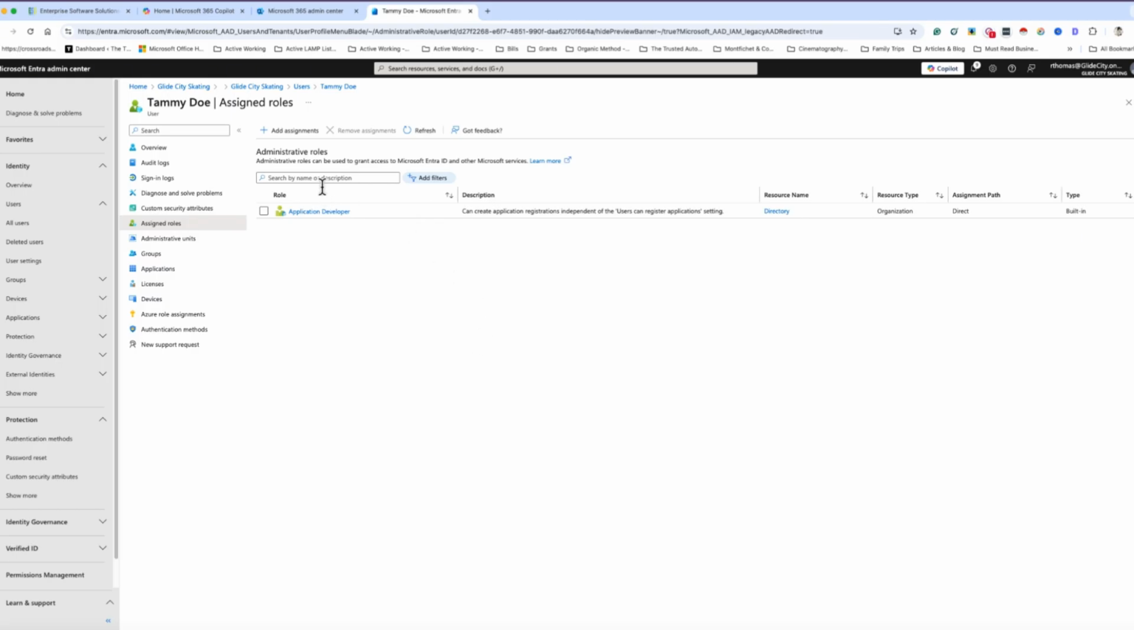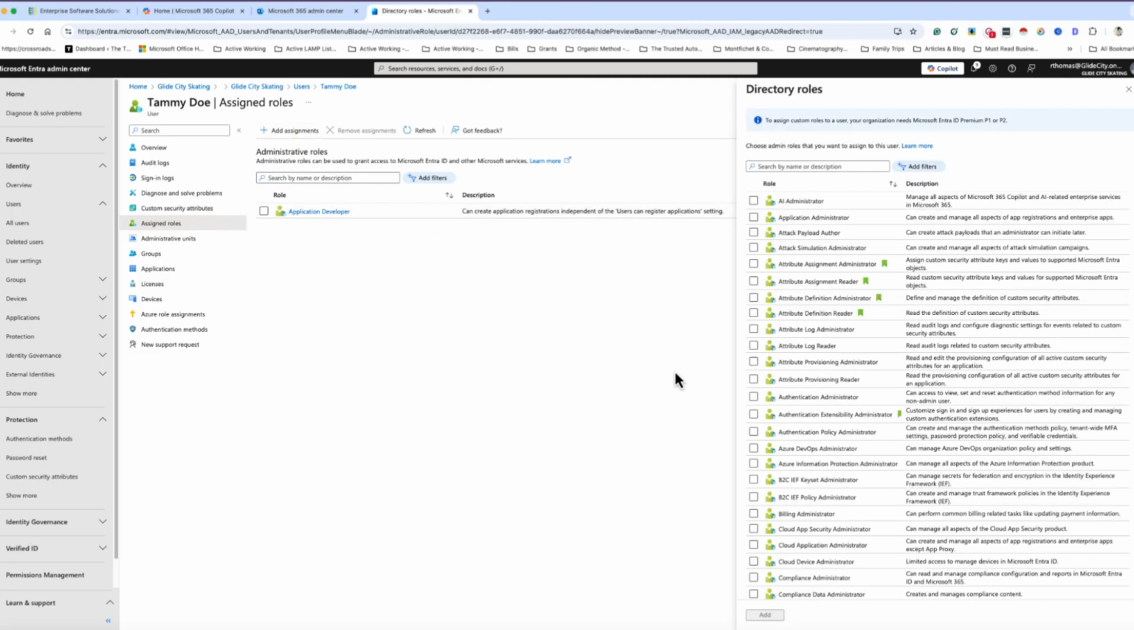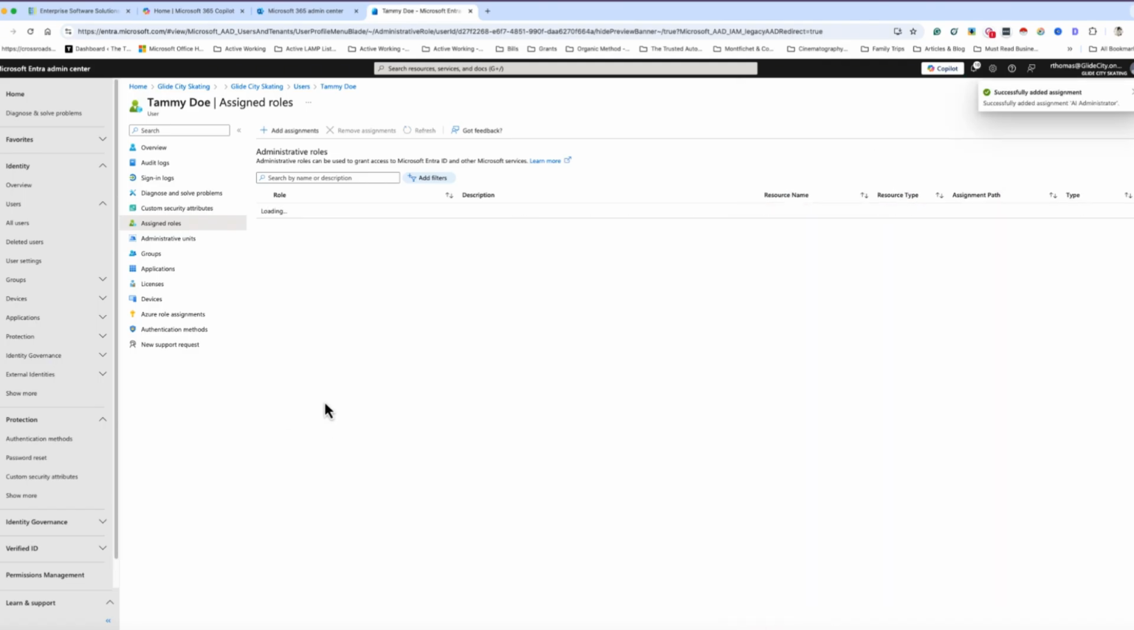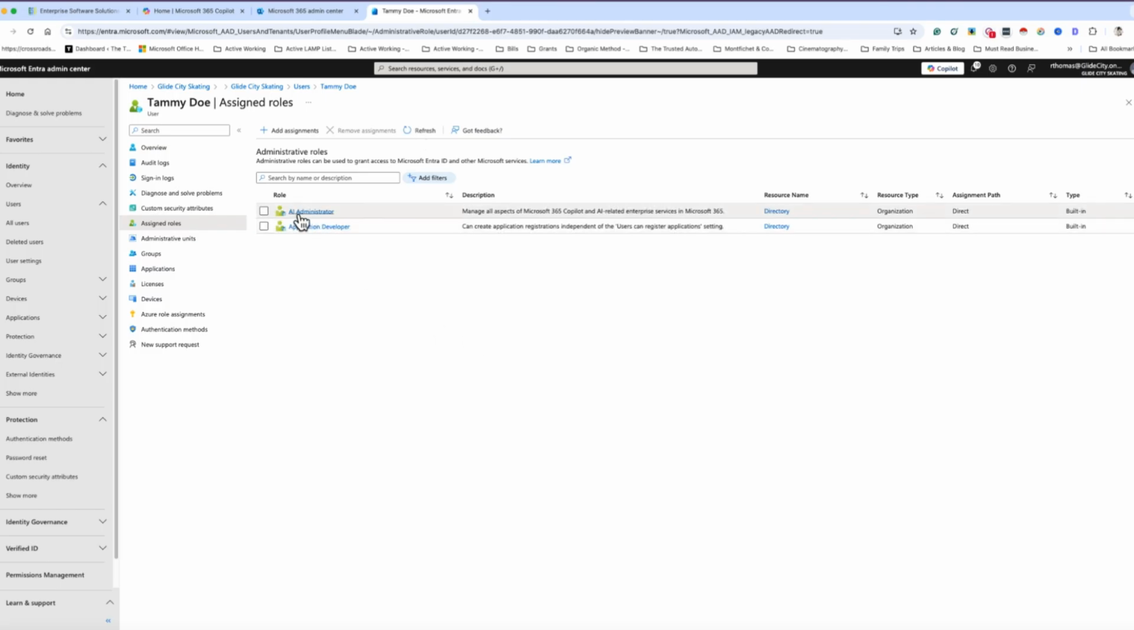Oh, this is pretty cool. If I had a lot of roles she was assigned to, I could filter on a role. Let's say I want to add an assignment. So I'm going to go to directory role. I forgot to add that one, so I added it. Boom. Now she has the ability to have the AI administrator. It took a second to update. Now she has 2 roles.